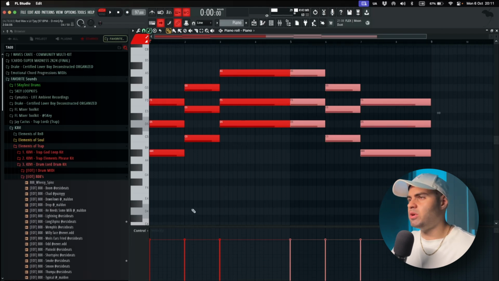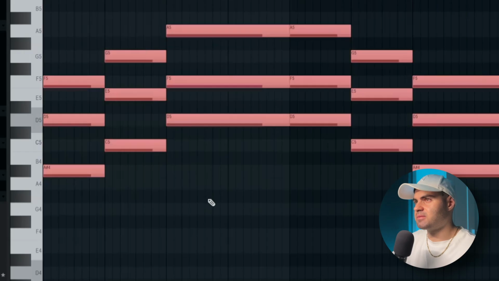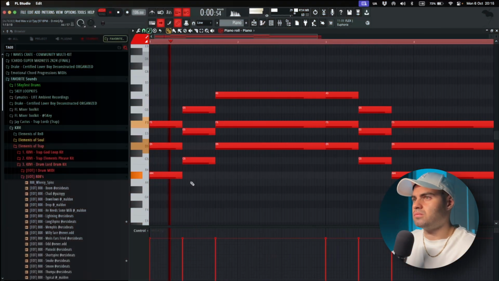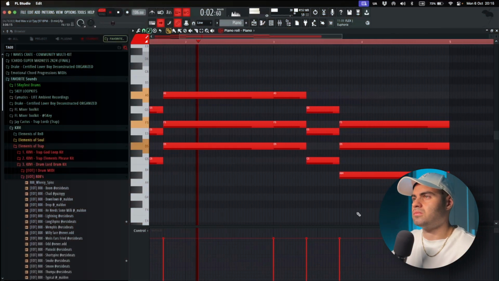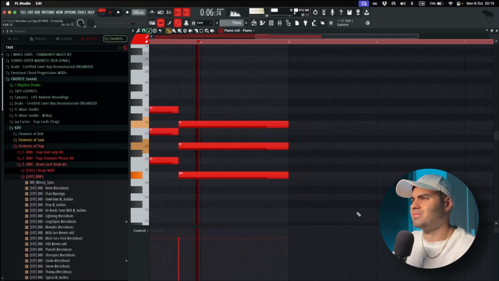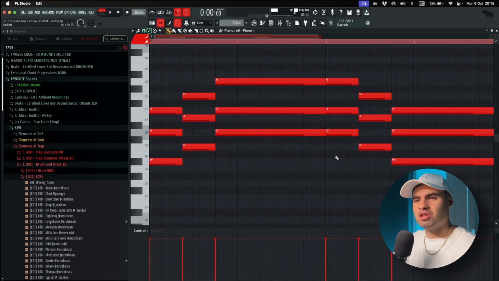But the real secret is in the rhythm. Most producers play their chords straight like this. But this sounds boring and repetitive. But watch what happens when I change up the timing, add a bit of swing and quantize it a bit differently. And now this feels alive and much more emotional.